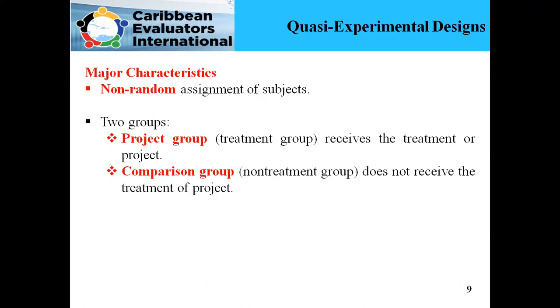So similar to experimental designs, quasi-experimental designs also have 2 groups. The major distinction is that the participants are not randomly assigned in this methodology. Note also that the first group is referred to as a project group rather than an experimental group, while the second group is referred to as a comparison group rather than a control group.